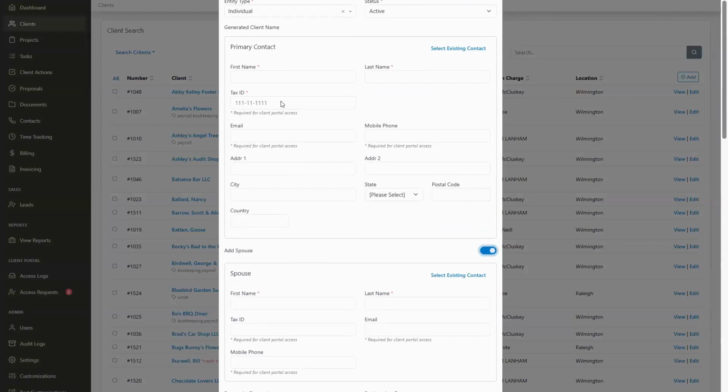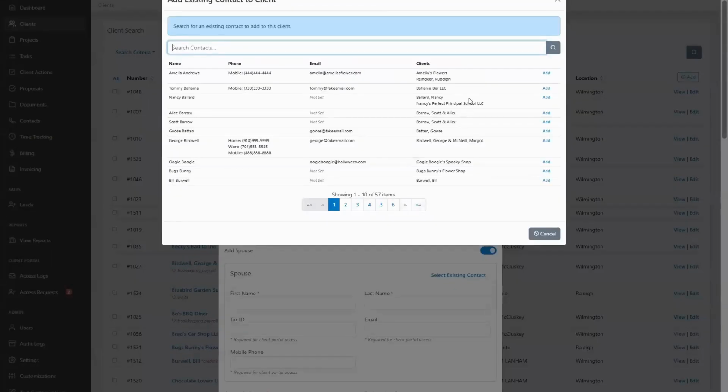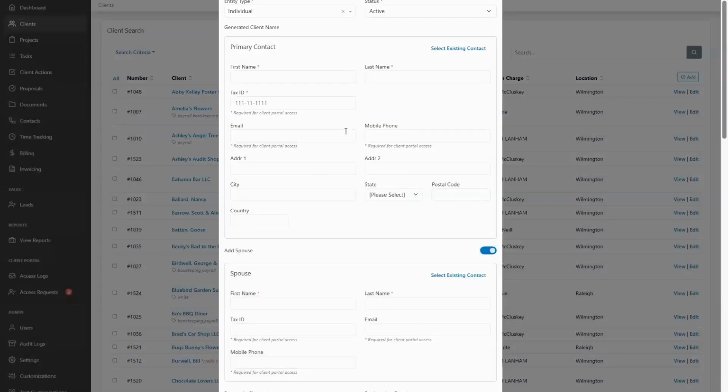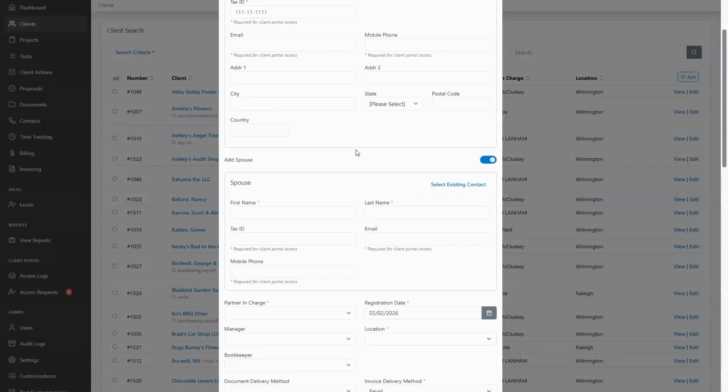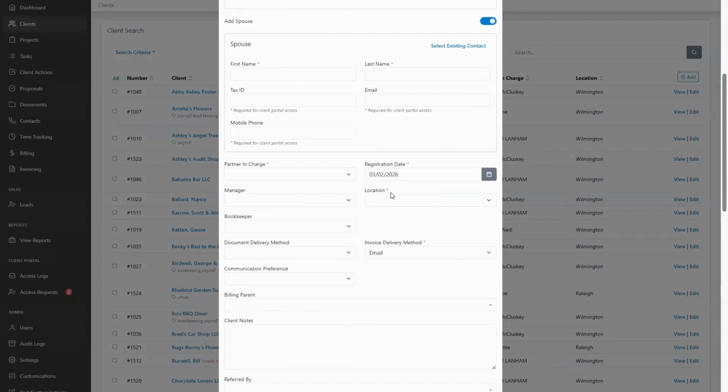Individual entities use the primary contact and the spouse contact name for its naming conventions, so just keep that in mind. If you are ever adding a primary contact or a spouse that already exists as a contact within Firm360, make sure to click Select Existing Contacts to avoid creating duplicate contact information. You will then proceed to fill out all of the required red asterisk fields.